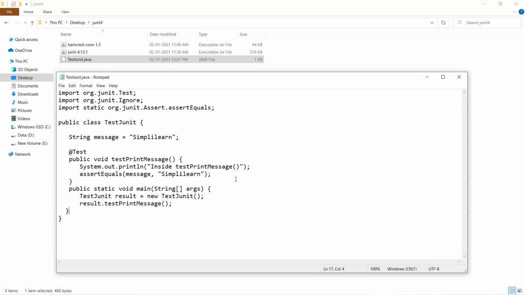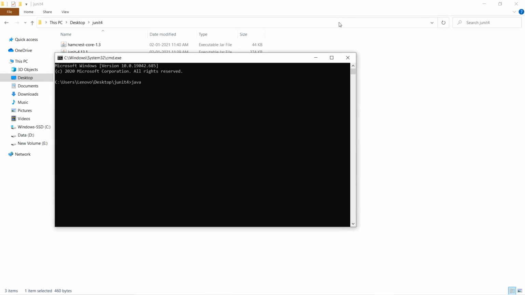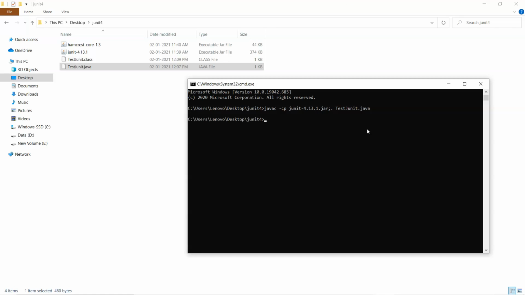Now all we need to do is compile this file, this test case, and then we have to run it. So for that, let me open the command prompt. In this case we will be using the javac command, and we will be adding JUnit to the classpath, so that we do not get any kind of class not found issues. So we are going to compile TestUnitJUnit.java. If there are no exceptions, we will get no errors here.